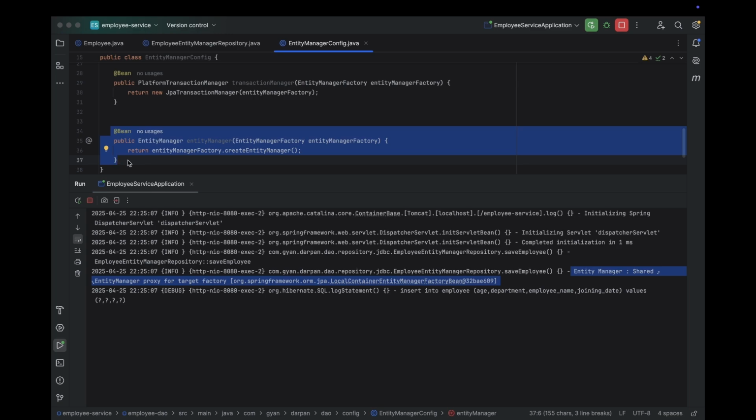Why is that? Well, this is by design. Spring's JPA integration always wraps the EntityManager in a proxy, specifically a shared EntityManager proxy, so it can safely handle thread scoping and transactions under the hood. Even if you supply your own EntityManager bean, the @PersistenceContext injection mechanism will return that proxy, not the raw instance. So bottom line, getting a proxy is expected. It's how Spring makes sure each transaction or request gets the correct EntityManager without you having to manage it yourself.